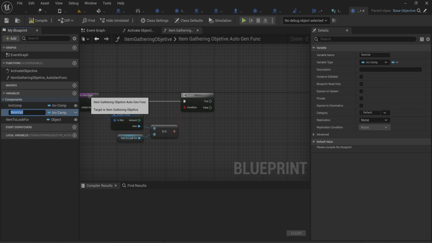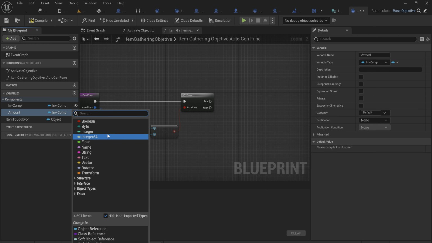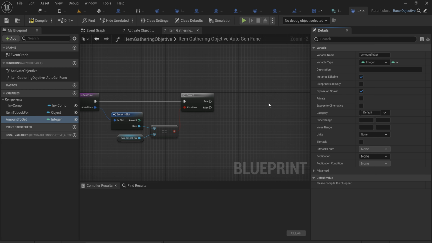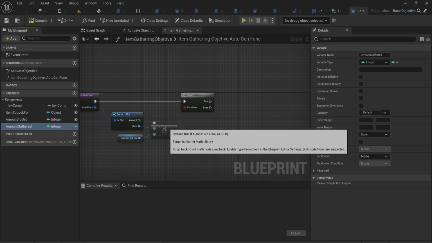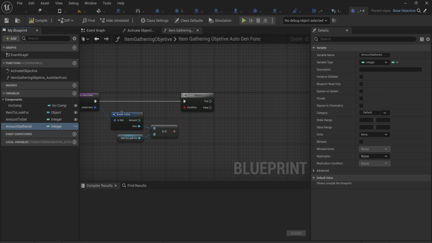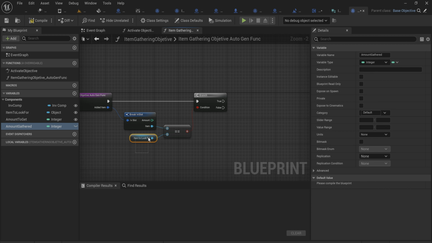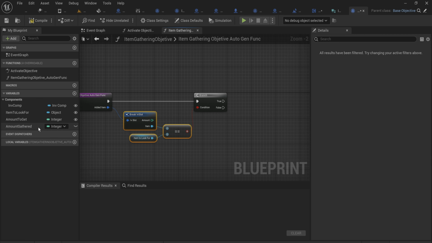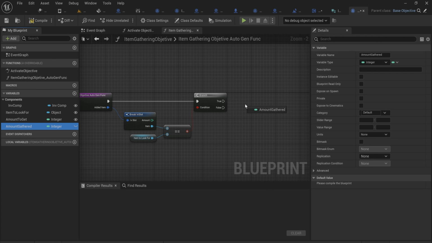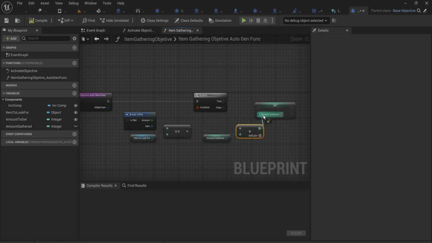So let's make another variable as well, which will be the amount of items that we want to get. The amount to get will be an integer, which will be instance editable and expose on spawn. And we're actually going to get another integer right here, and this is the amount gathered. This one doesn't need to be set to expose on spawn or anything. This is just what we're going to be incrementing to keep track of how far along we are. So if the item we're looking for is the same one that we just picked up, we set our amount gathered to our current amount gathered plus the amount that we just picked up.